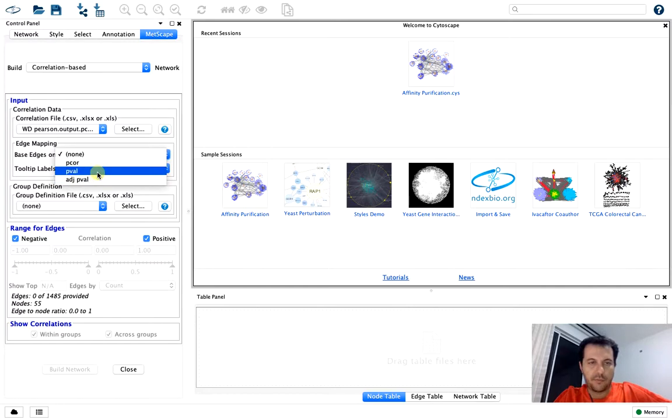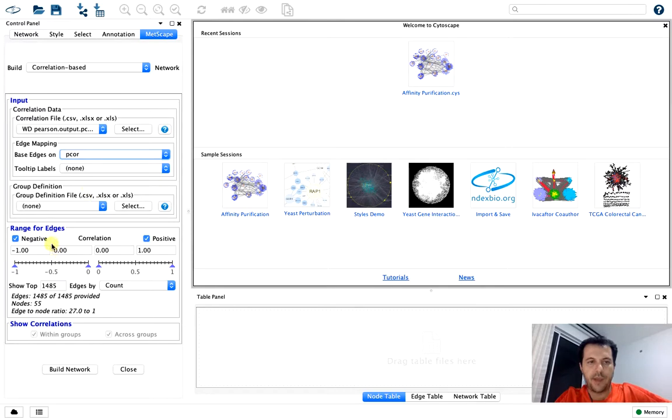If I choose pcor here, look, I have negative correlations from 0 to -1 and positive correlations from 0 to 1. And then I can play here. For example, if I want very strong correlations, I can restrict this network to build only from 0.85 to 1. And if I don't want negative correlations, I just click here and I don't have them. Okay, and then I'm going to build the network.